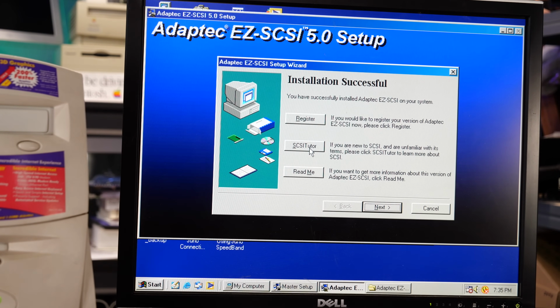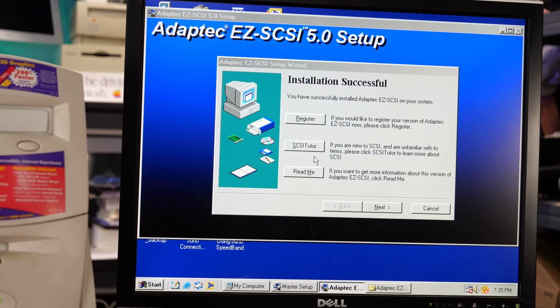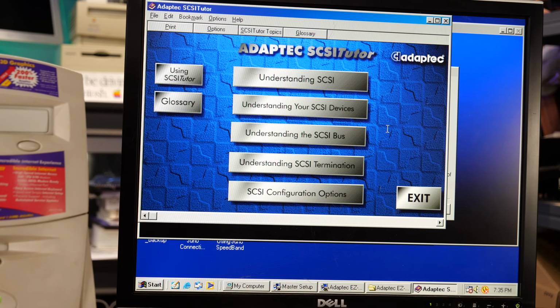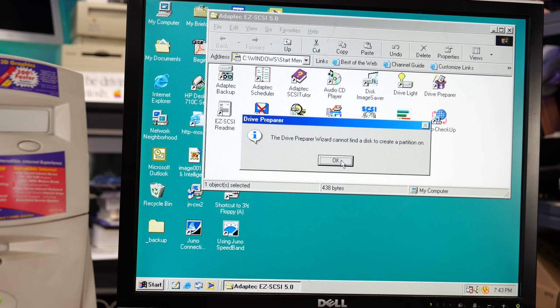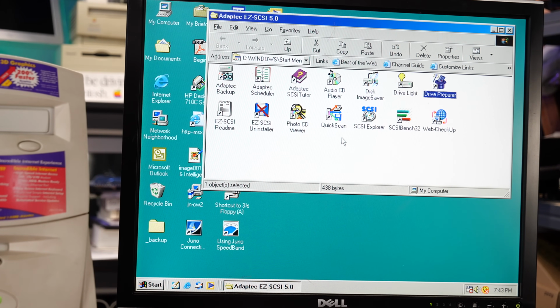Ooh, a SCSI tutor. Understanding SCSI. All right, cool. So we have a bunch of SCSI programs here now that we installed that piece of software. Drive preparer sounds about right. Cannot find a disk. Okay. Let's see if there's something that will just tell us what's connected.